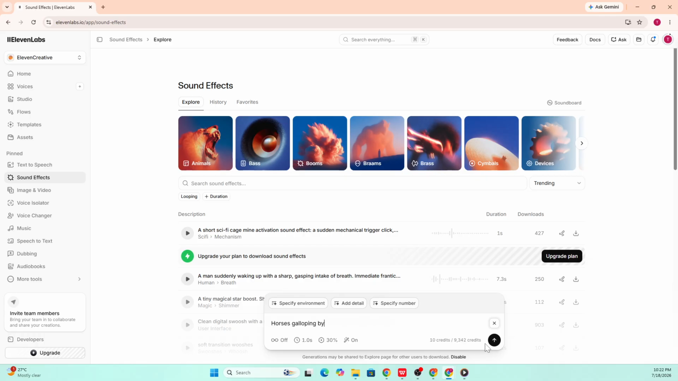Before generating the sound, take a moment to look beside the prompt area. Next to the Generate button, you'll see information showing the cost of creating the audio. Review this information before continuing, so you know exactly what will be used when you generate the sound effect. Once you're happy with your prompt, click the Generate button. The platform will begin creating your custom sound effect based on the description you entered.